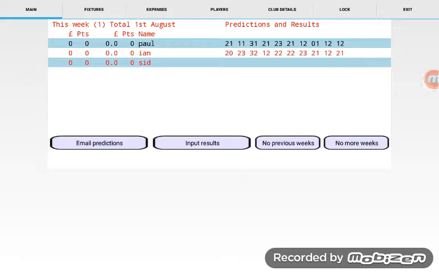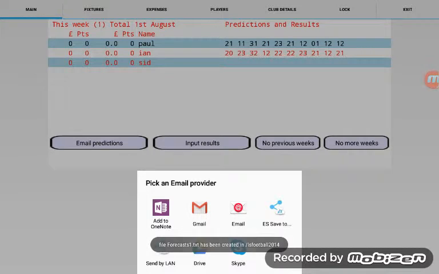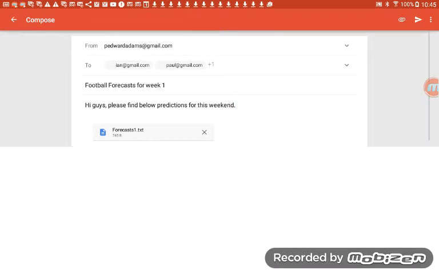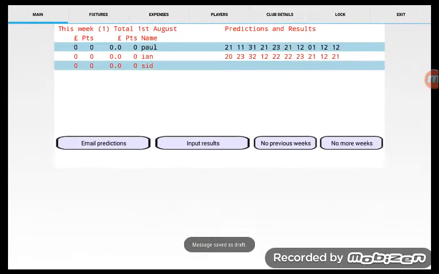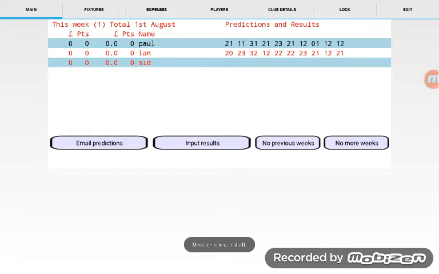He's a bit late coming in, right? So this could be, say, Friday evening, Saturday morning. So then what you do, you say email predictions, forecasts have been made, email them, and write a message like: Alright guys, please find predictions for this weekend. Okay, you send them off. So all the guys now know what everybody else has predicted. So no fiddling.